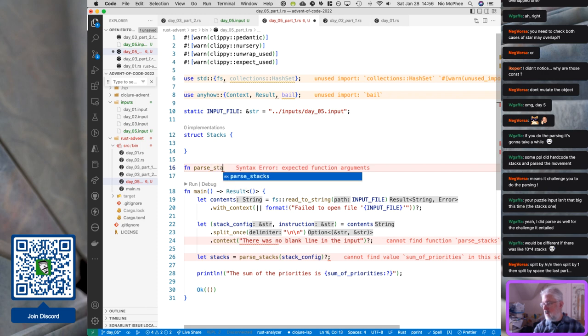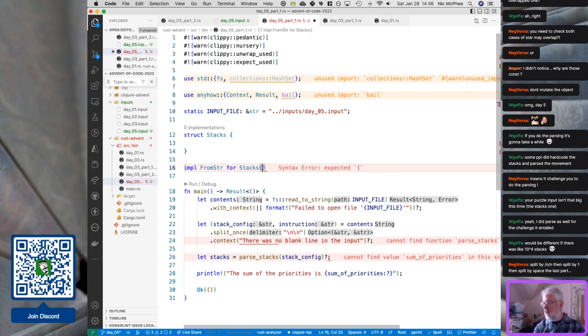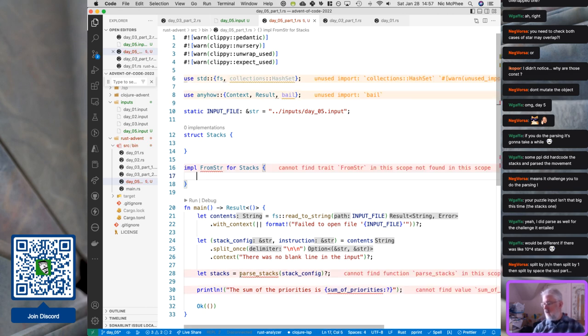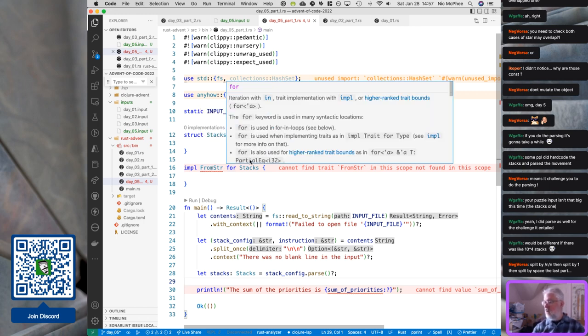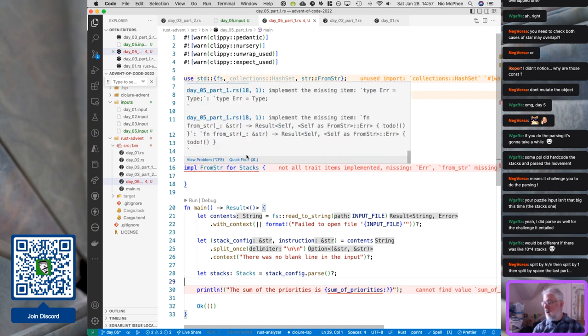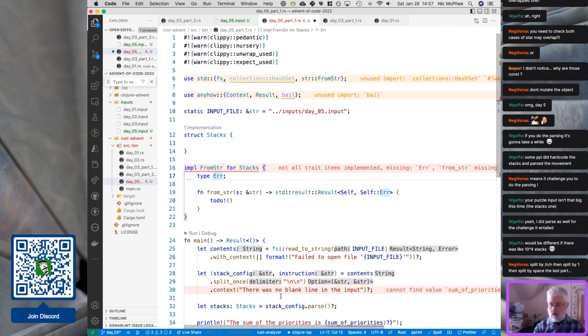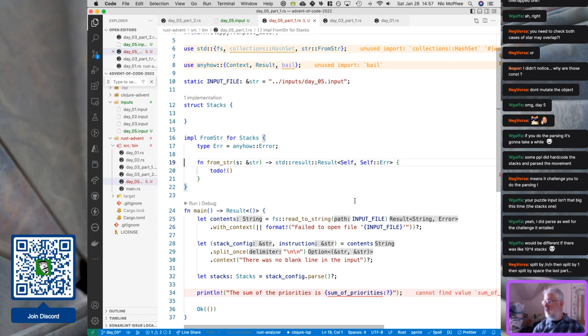Fun parse stacks. Oh, actually, I probably could just impl from str for stacks. And then this actually could be stack config dot parse if we say that stacks is of type stacks. Gotta import, come on. And then we have to add the missing method and the error type. So the error is anyhow error. And then this can just be simplified to result of self. Boom.